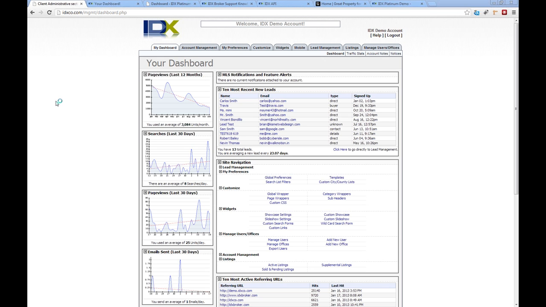Just to introduce myself, my name is Alex and I work with IDX Broker, and we're going to be going through the V1 and Platinum control panel. I'm going to show you a couple of the various common features that are used for integration and where they're located on V1 and then where they will be located on Platinum.